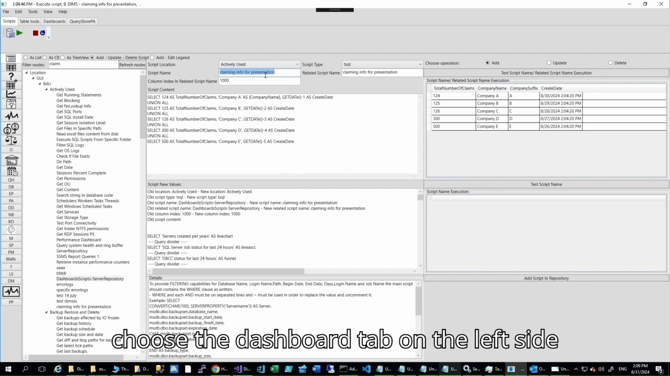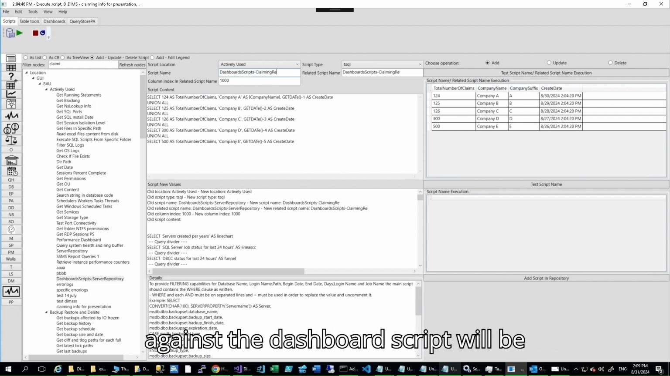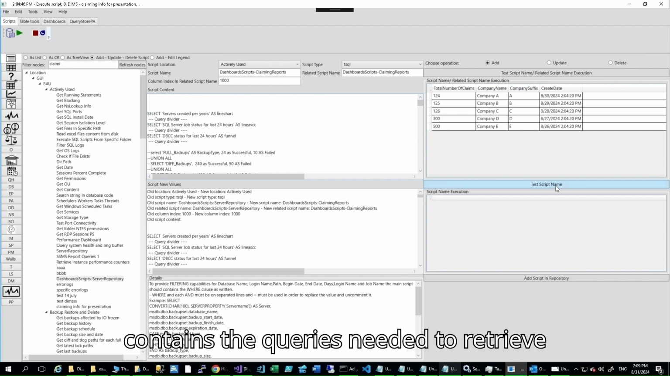Once the application is restarted, we can choose the dashboard tab on the left side of the application. Choose the instance against which the dashboard script will be executed, and choose the script, which contains the queries needed to retrieve the data that will be charted.